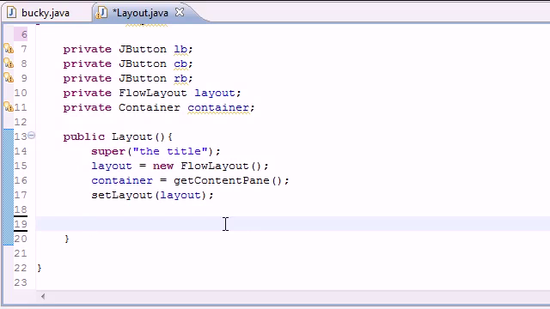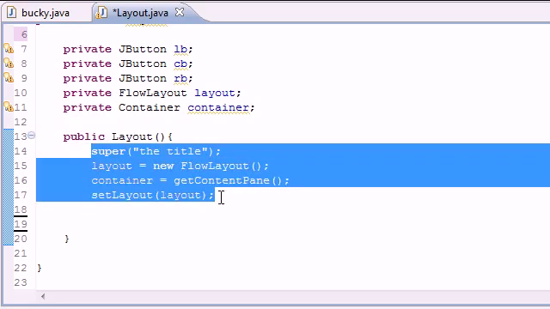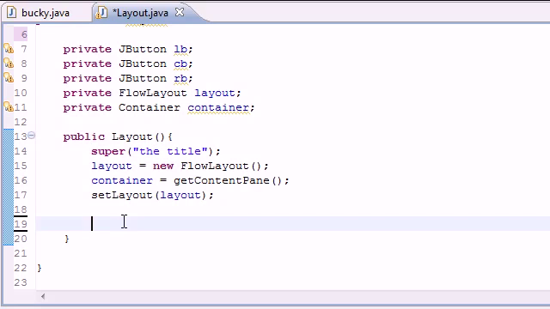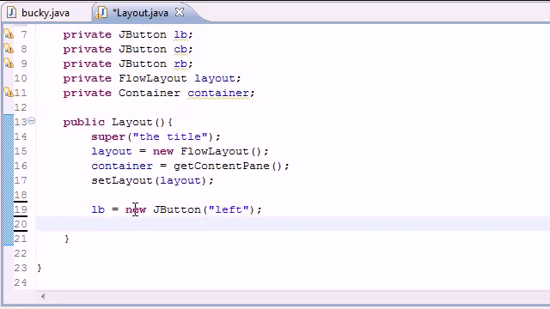Now we can finally do stuff with our buttons. This is pretty much creating a window. Now let's add some stuff in it. So first thing we need is LB, set that equal to new JButton, and give it something to put in the button. What goes in your parameters for new JButton is the text that's going to appear on the button. So I have a button on the screen now that says Left on it.